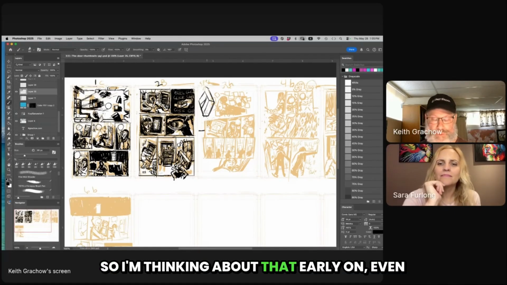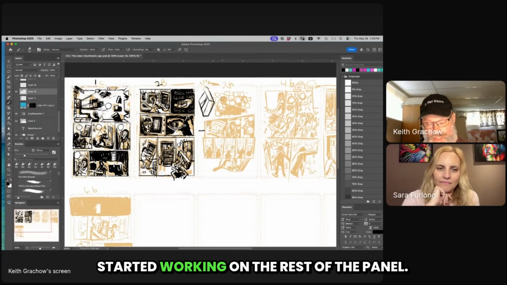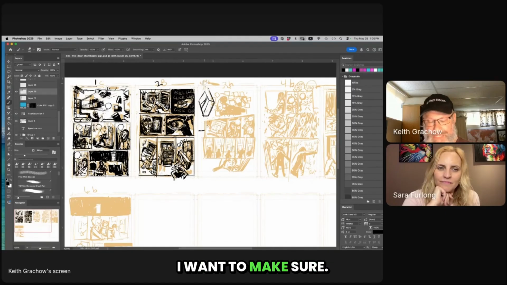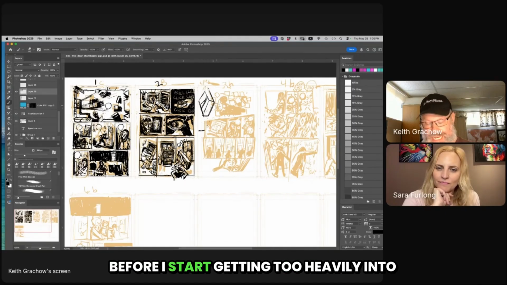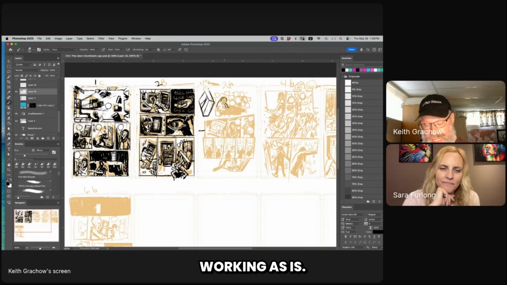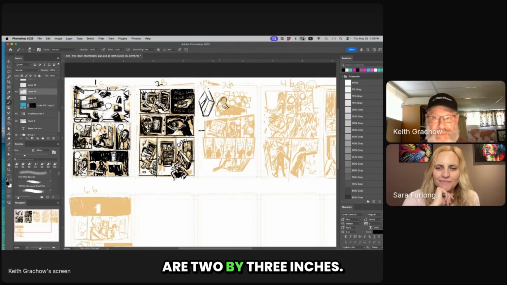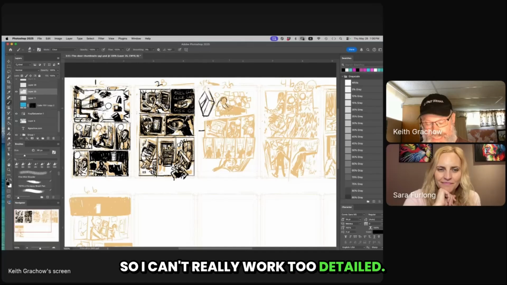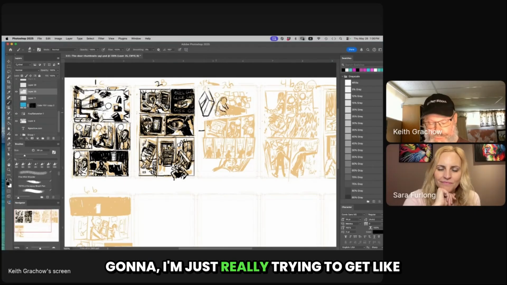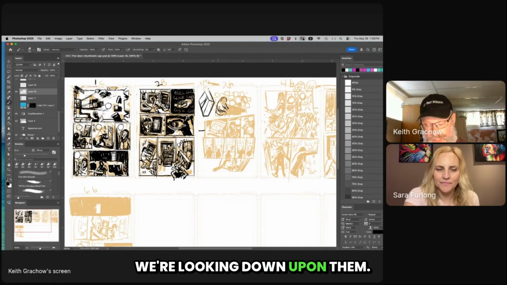So I'm thinking about that early on, even though I haven't completely started working on the rest of the panel. I want to make sure, before I get too heavily into anything, that what I've got going is working as is. The great thing, and I'm going to keep on saying this, these are small, 2 by 3 inches, so I can't really work too detailed. I'm just trying to get very basic structures of this character, looking down upon them.